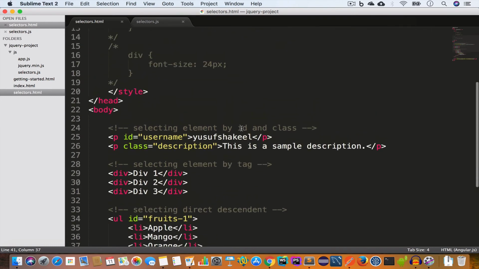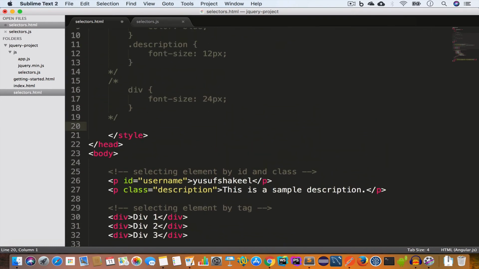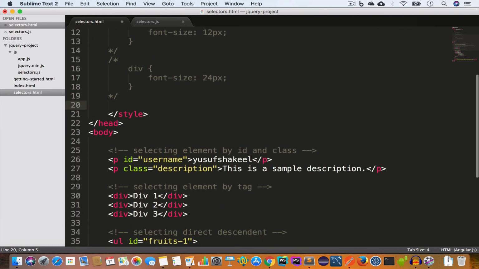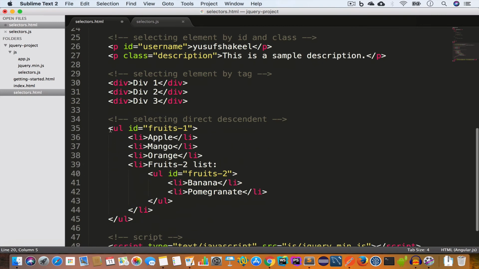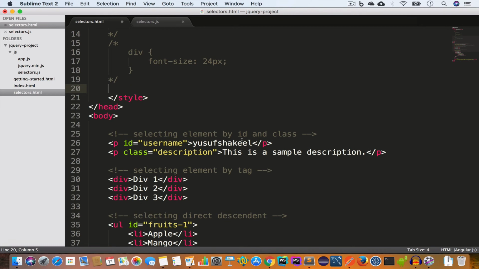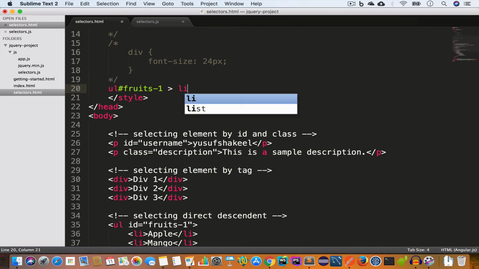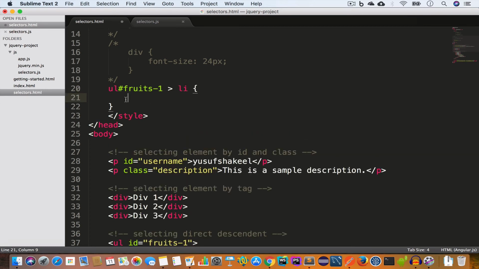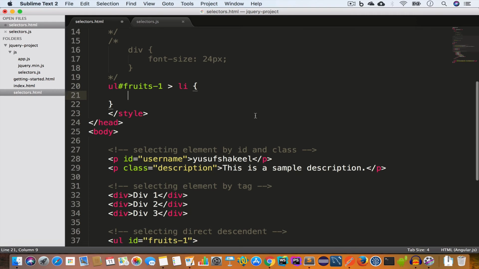So in CSS, if we want to target direct descendant of, let's say, this unordered list having ID fruits-1, we can write ul #fruits-1 > li. So this will target all the list items that are direct descendant of unordered list having ID fruits-1.